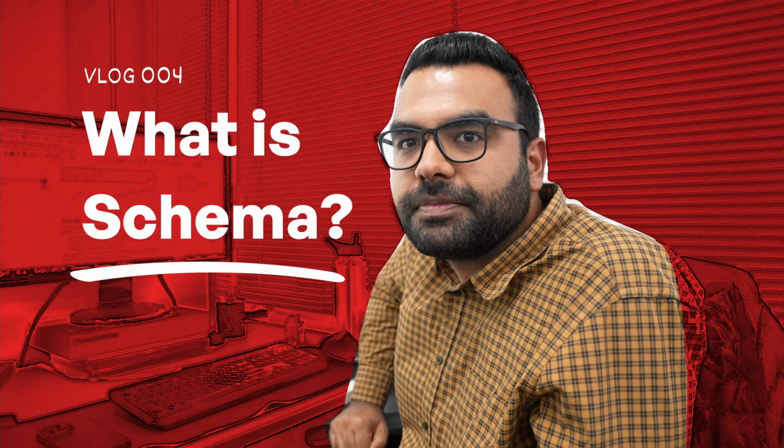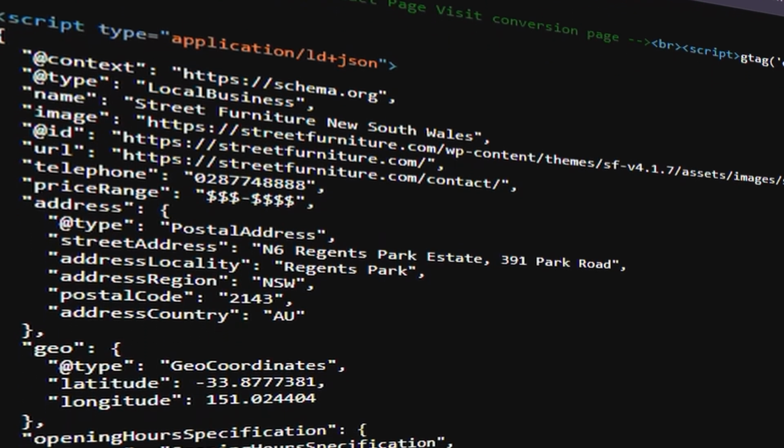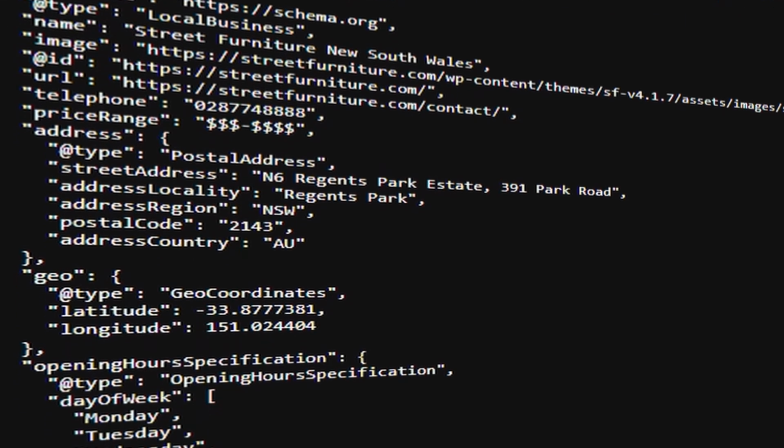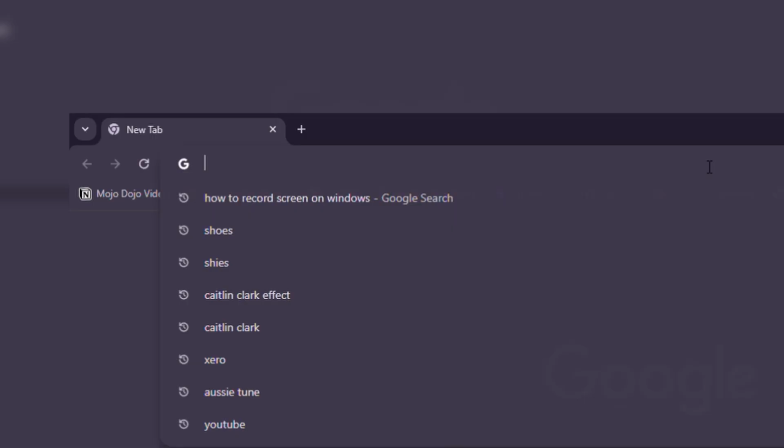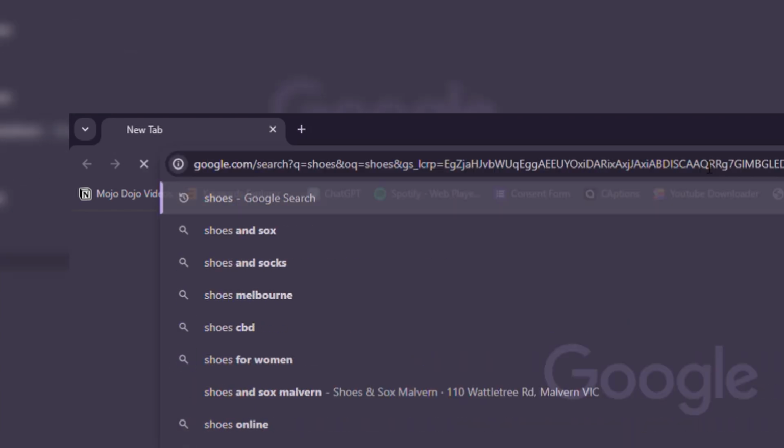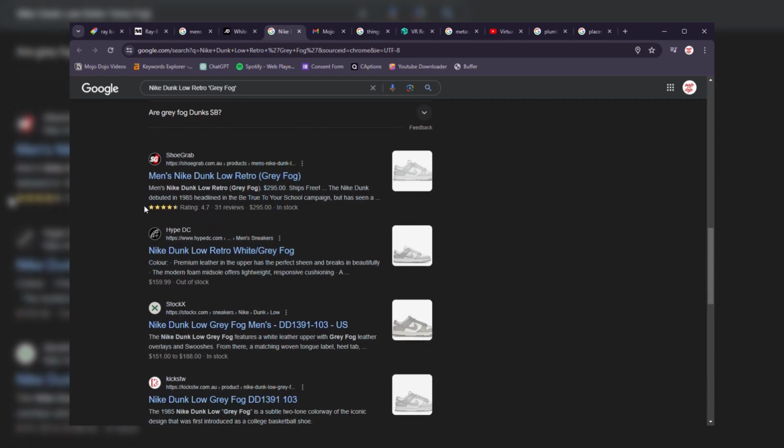Without the schema on your page, Google wouldn't know that you are a local business. Schema is just a piece of code that you put on the website that helps search engines understand your page and categorize it. A good example would be if you're searching for shoes online, you might see some search results which display prices. That's coming from schema.